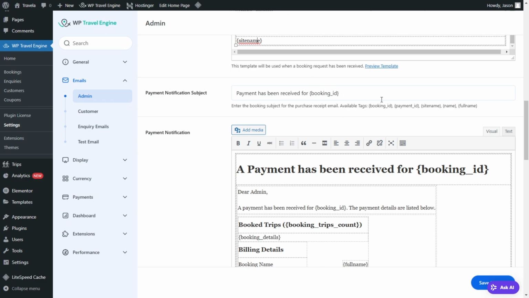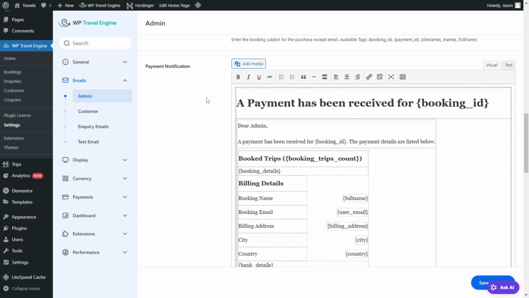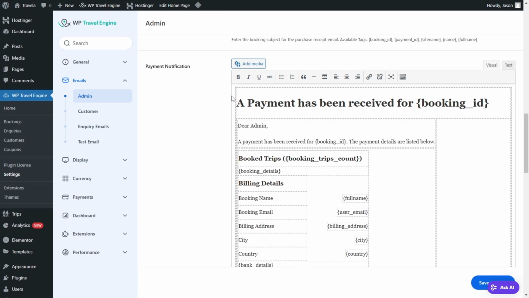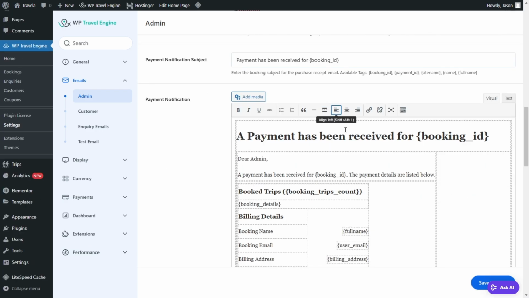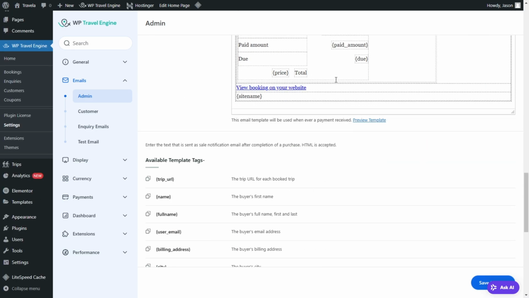So if someone pays for a booking and the site is sending you an email, then this is going to be the subject for that email. And then this is for the payment notification, right? This one is also to the admin to tell them that a payment has been received for the booking. So this is what that email will look like.